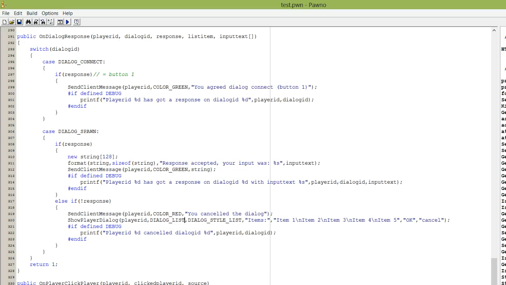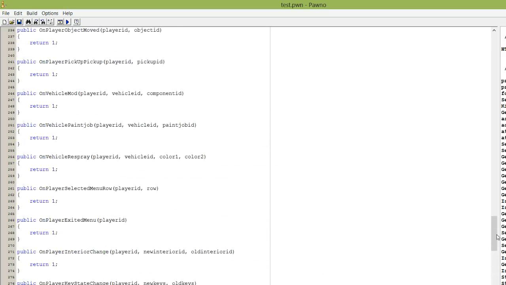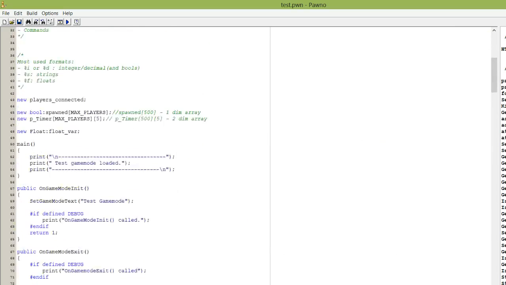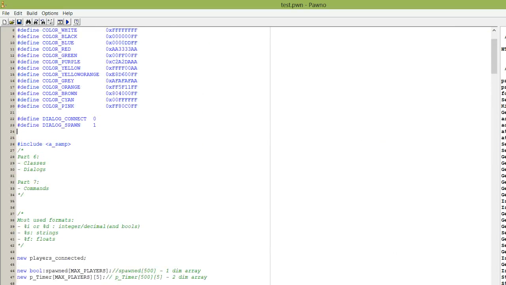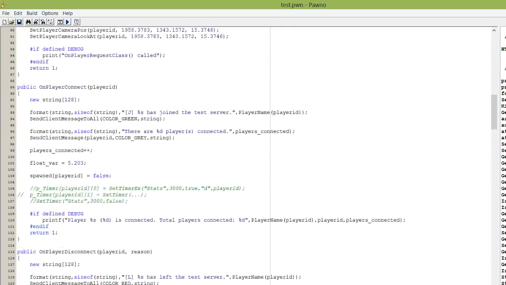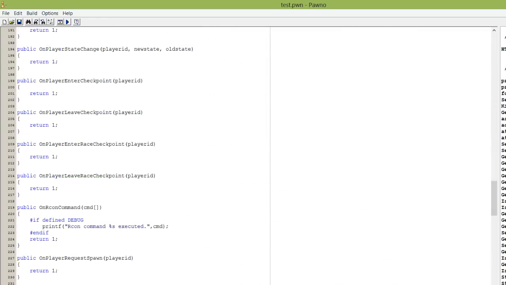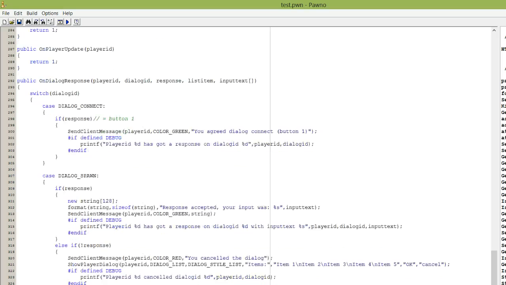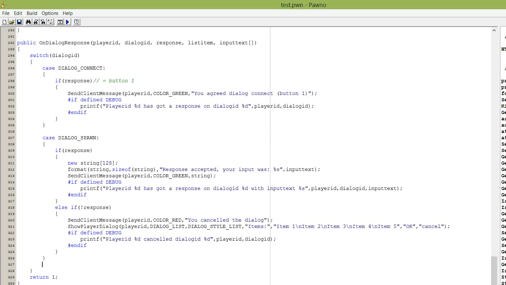So we have a new dialog list. I'm going to define that as dialog ID 2. So define dialog list, and that's number 2. Then we have on dialog response, again a new case. So case dialog list, was it? Yes.